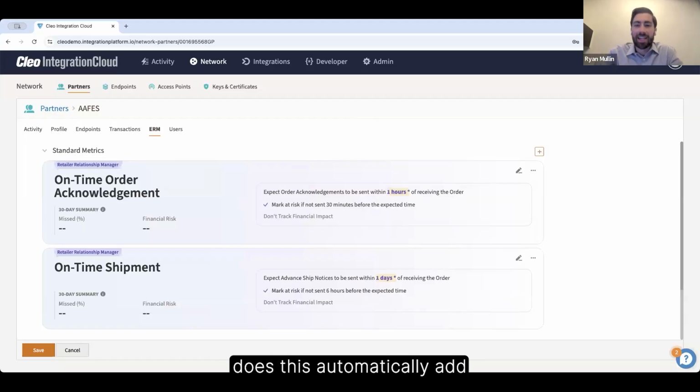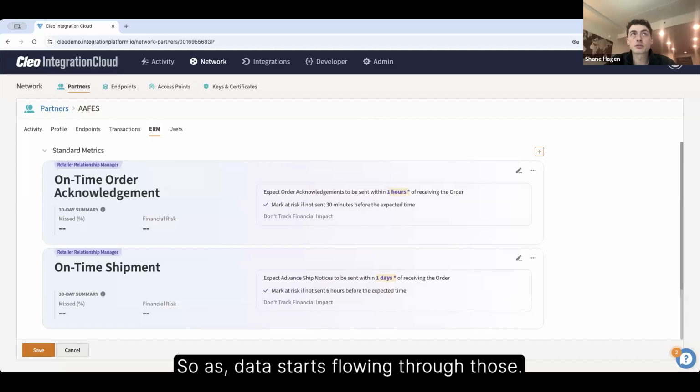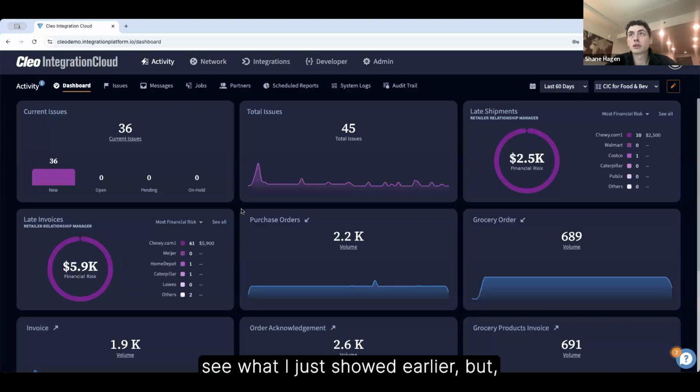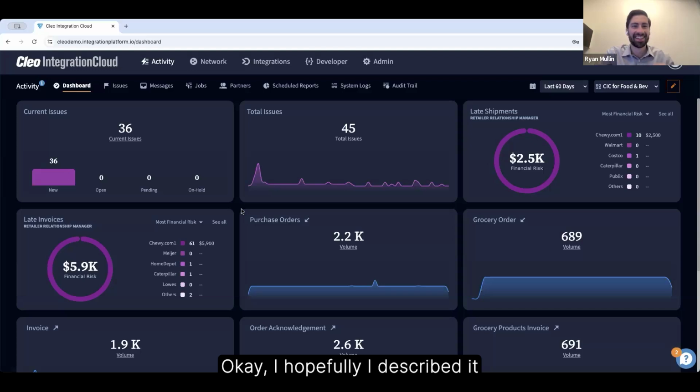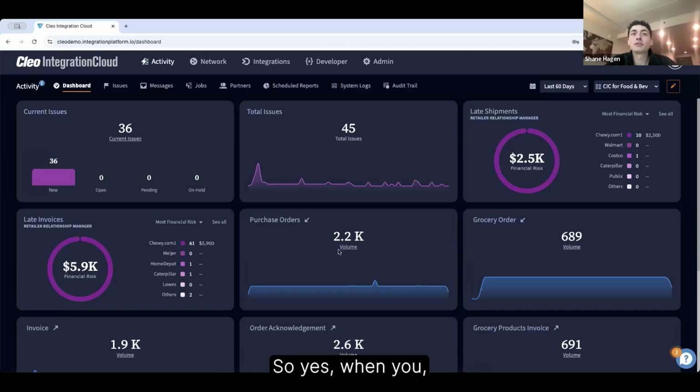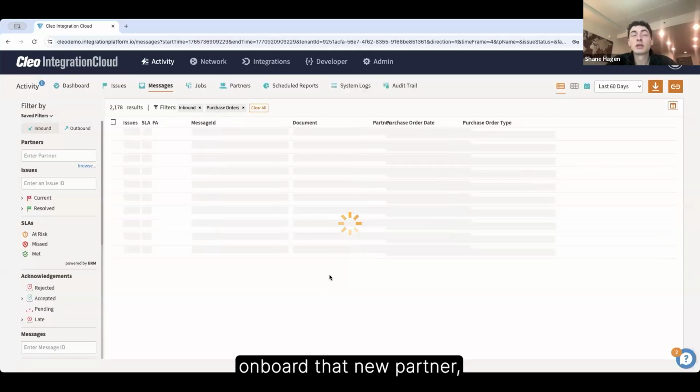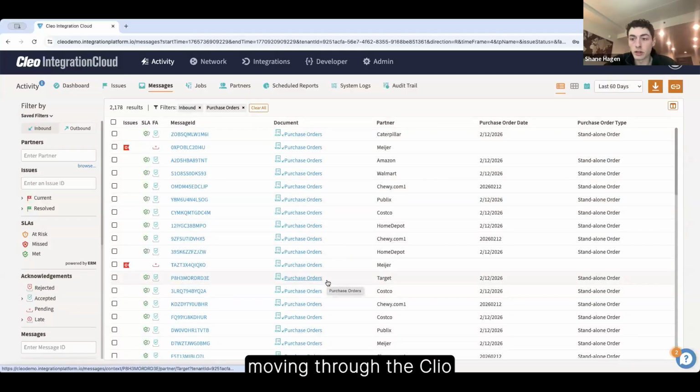Does this automatically add dashboard hooks for the new partner and their transactions? Yes, absolutely. So as data starts flowing through those, oh, and I realized I paused my screen share, so we didn't see what I just showed earlier, but that's fine. All good. Hopefully I described it well enough. So yes, when you onboard that new partner, as data starts moving through the Cleo Integration Cloud, it will automatically get populated into your dashboard here for views into their transactions and reports on the partner level.